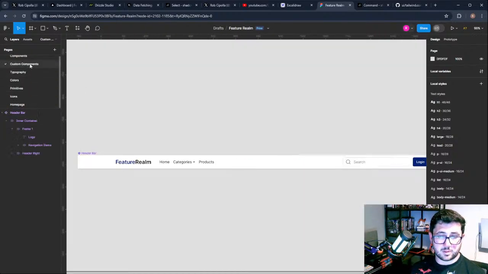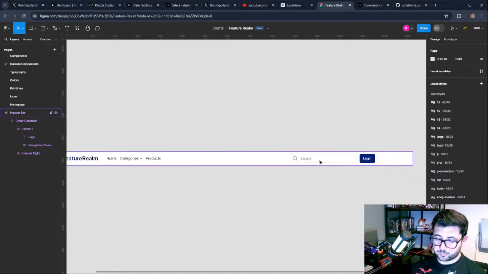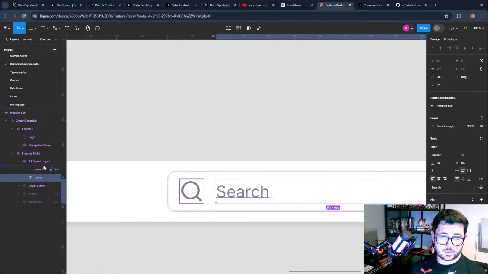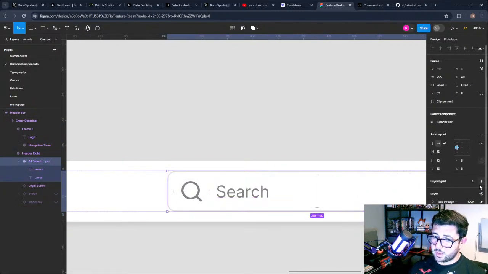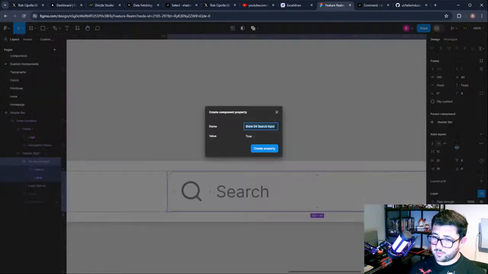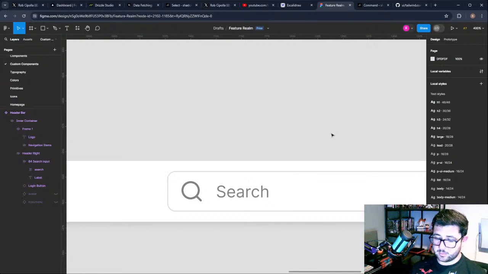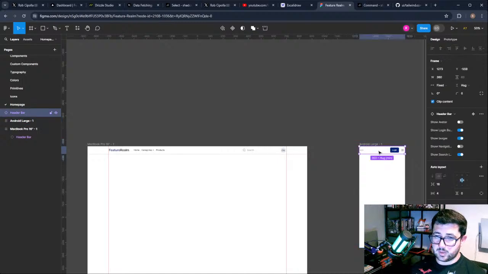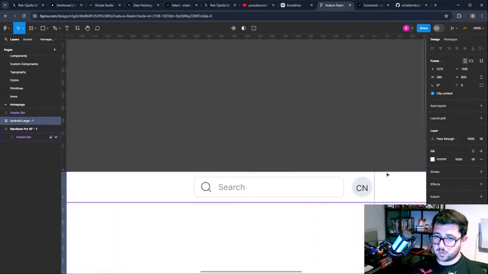So if we pop back over to custom components, and we just zoom in over here, we click this, go to the search input, and one of the things I need to do is create a property. So show search input like so, and the default value will be true. That's fine. Create property. So then what I can do is if I pop on over to the home page, we click this, we can turn that off, and that puts that back to how it was before.